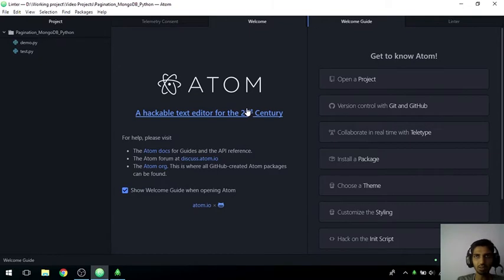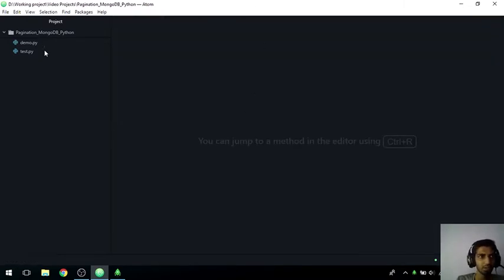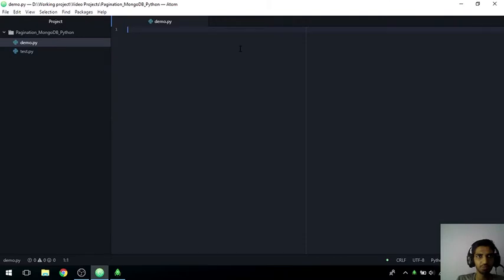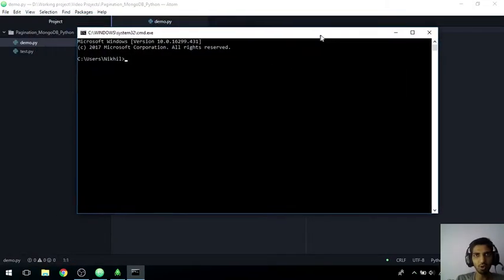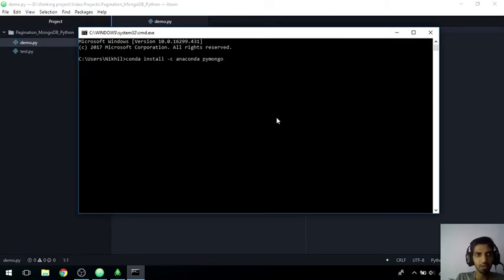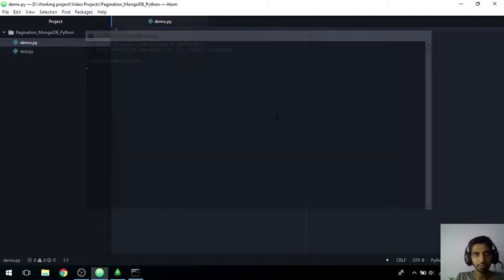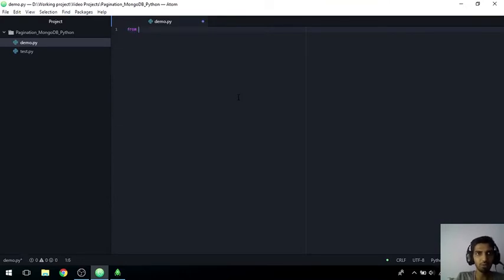Now we will start implementing pagination. To implement pagination, you require the PyMongo library. So we'll be installing PyMongo. If you are using Anaconda, then you can directly type conda install -c anaconda pymongo. Since I have already installed it, I won't be installing it again. Now we will get started: from pymongo import MongoClient.